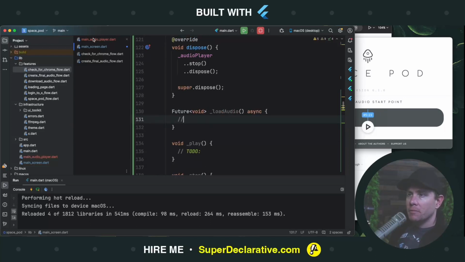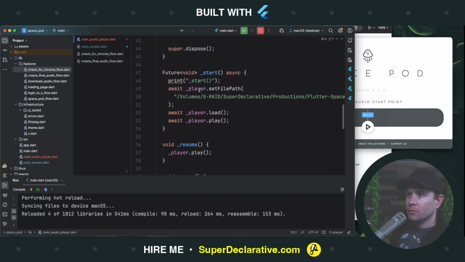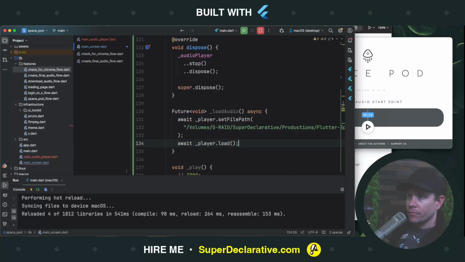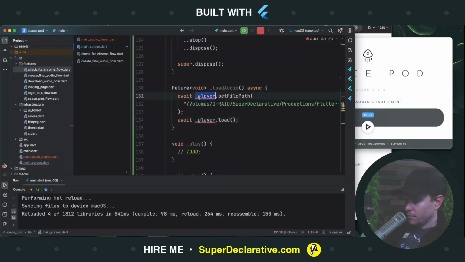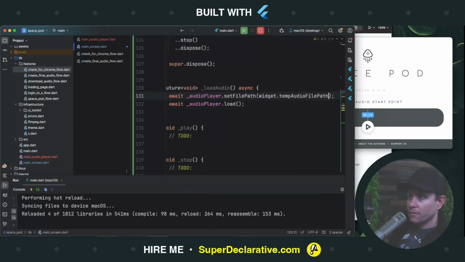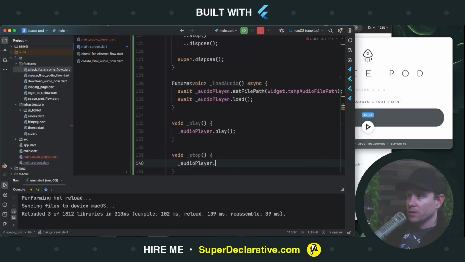And in fact, I was experimenting with this package in a dedicated entry point over here. So this is essentially what we want to do. And instead of hard coding the path, we will use the temp audio file path. In play, we will say audio player.play. In stop, we will say audio player.stop.